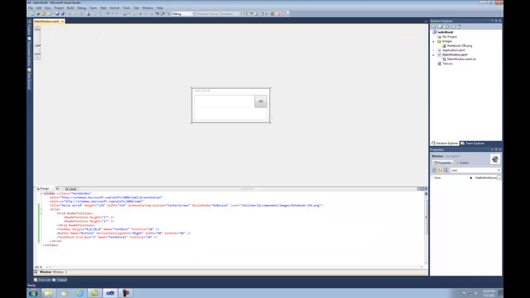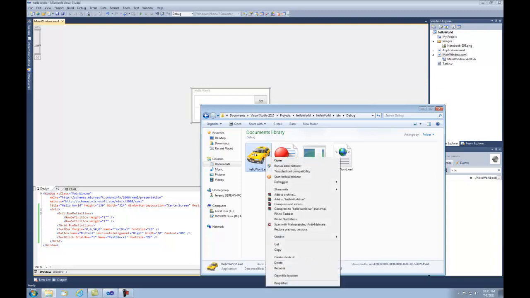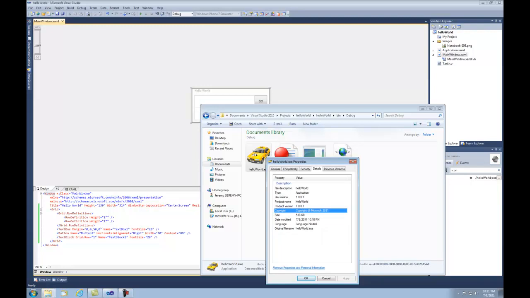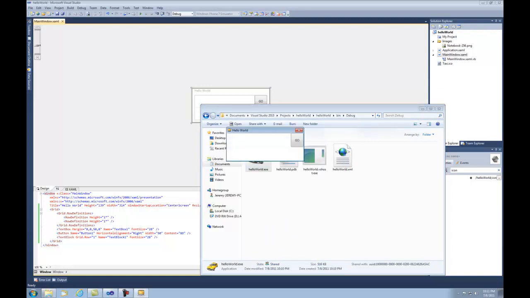We did not change any of the information, so you'll notice that if we look at it, file description says hello world, company still Microsoft, file version. We didn't change any of those details, so that's where that comes into play. This is where that information is displayed to the user. And if we launch it, we get our program. We can type in a name here, and it functions just like we expect.